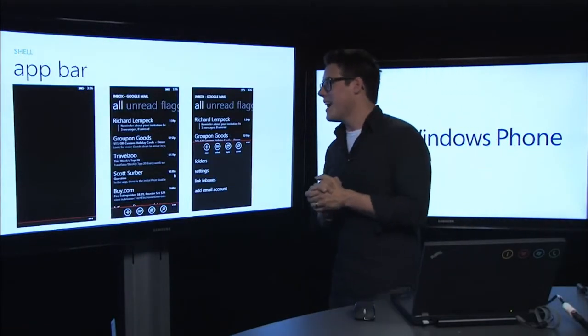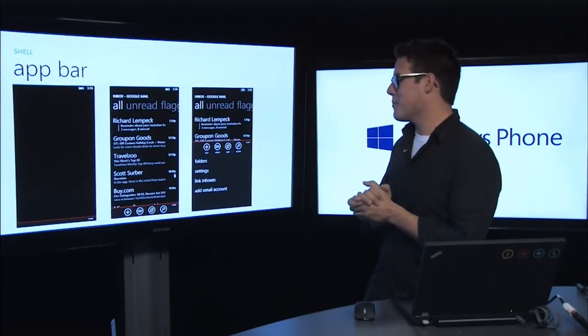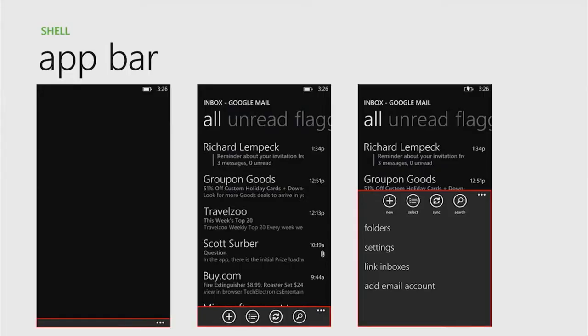Sneak peek. We'll be talking about the app bar. The app bar is basically the menu system in Windows Phone 8. It's been there since we first started in Windows Phone 7, but it's docked at the bottom and it's always at the bottom. Actually, unless you go into portrait or landscape mode, in which case it'll go on the left or the right-hand side of the screen.